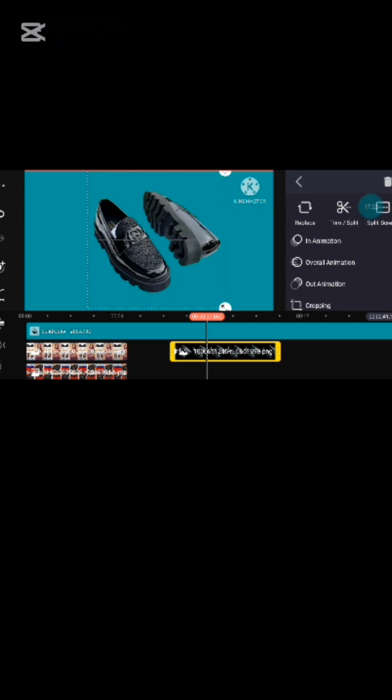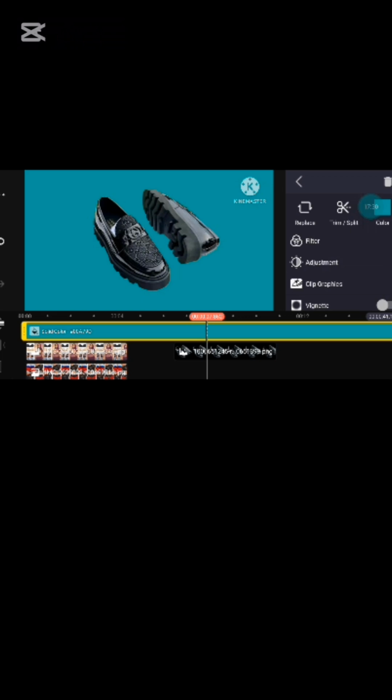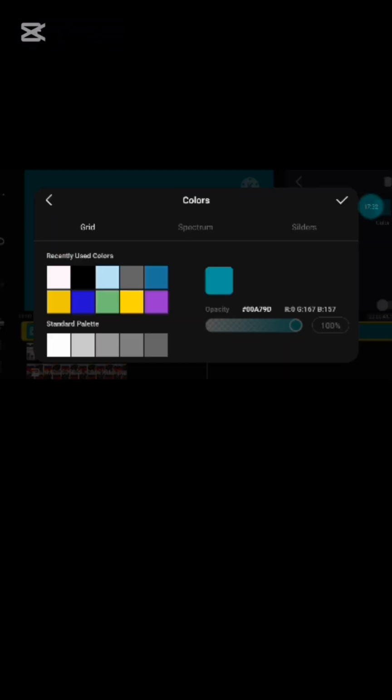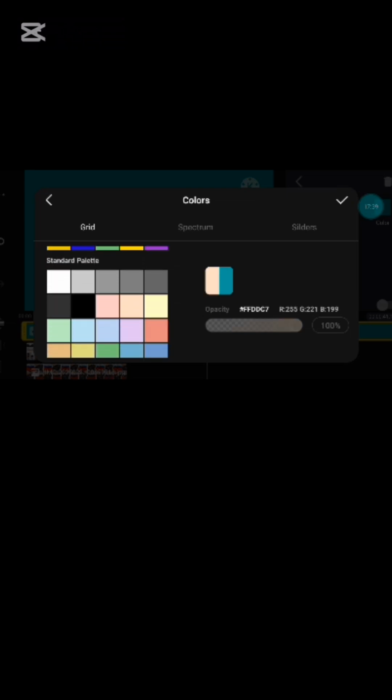So I can just bring it, centralize it. Now if I want to change the color of this background, I can easily change it. I'll click on it, you come here, you see this color, you click on this color. You can choose any color. You can choose black, you can choose red. If the colors here are not the colors you want, you click on spectrum. You see grid. We have grid, we have spectrum, we have shaders.